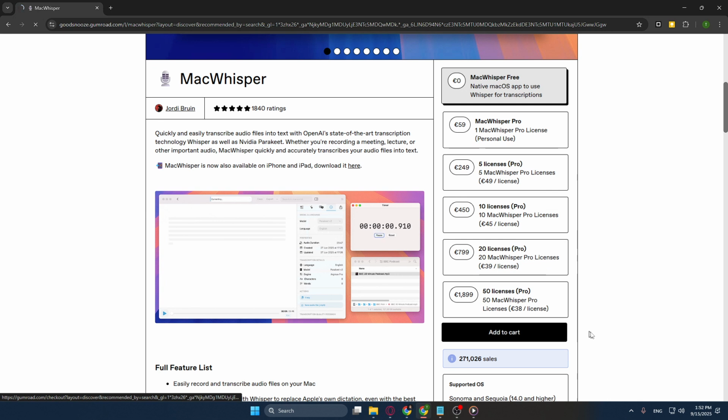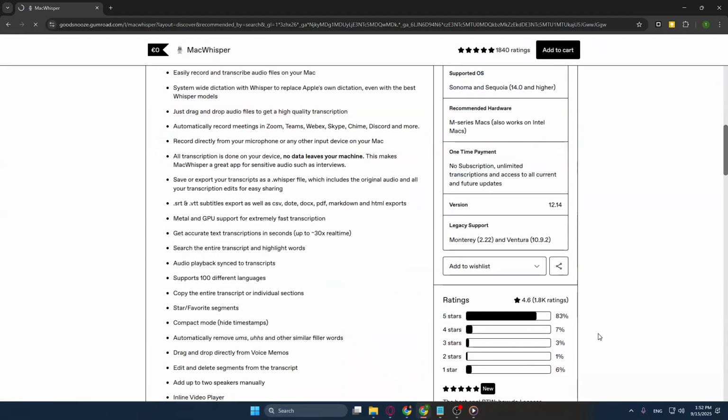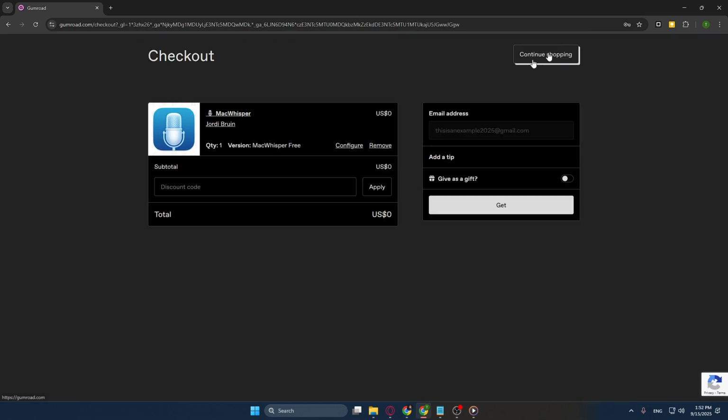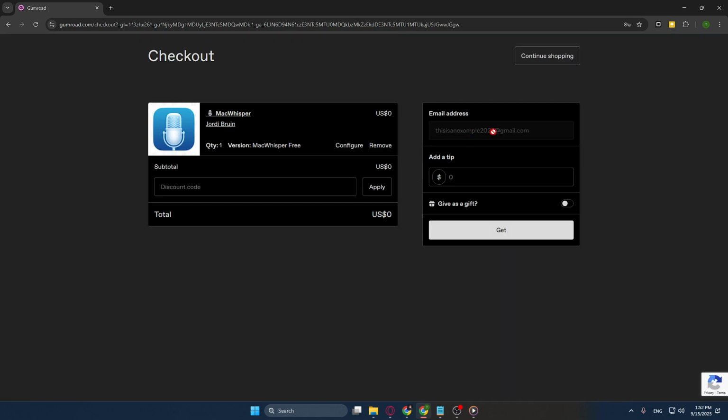This step is crucial because it links the product you're downloading to your email, a useful way to keep track of your purchases and access your download link in the future. With your email entered, click the Get button to move forward. You should see a confirmation message indicating that the transaction has been successful. Don't worry, your email is safe and usually only used to send you the download link.